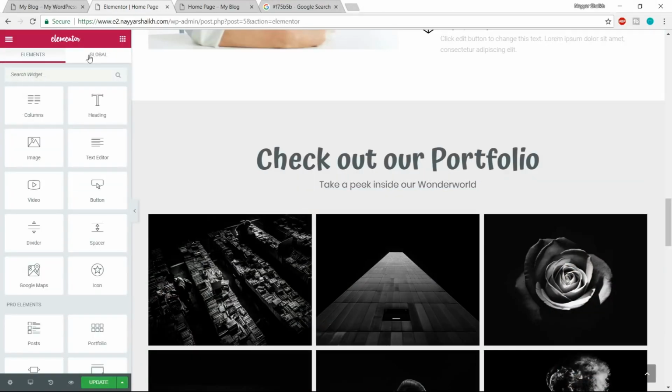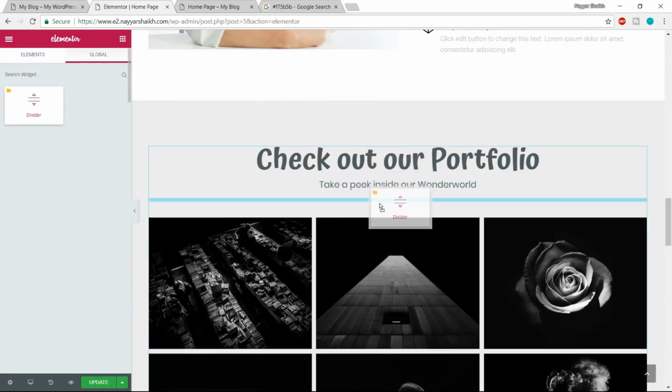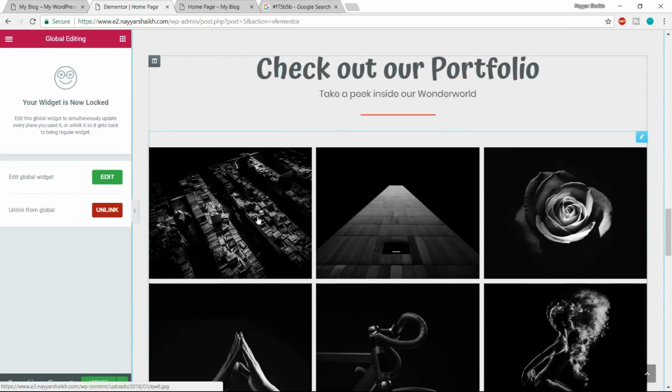Now again we have this divider over here. So we can again go back over here, click on this global element. We have this divider, drag it or bring it over here. Okay, now we don't have to do any changes over here, so it's all right.